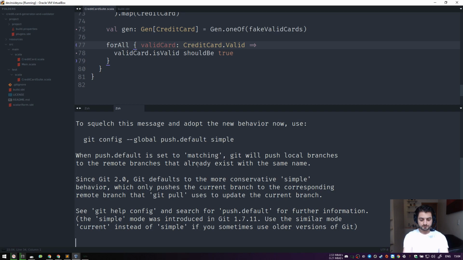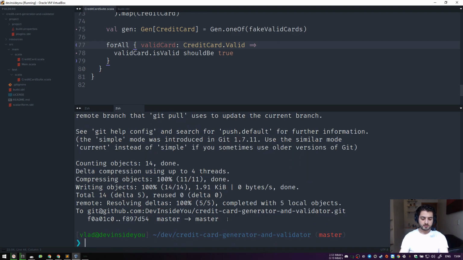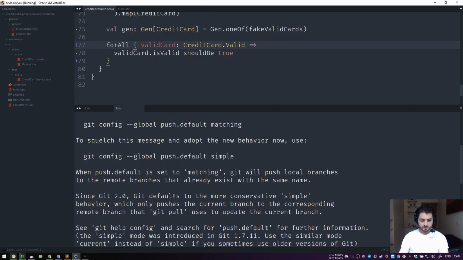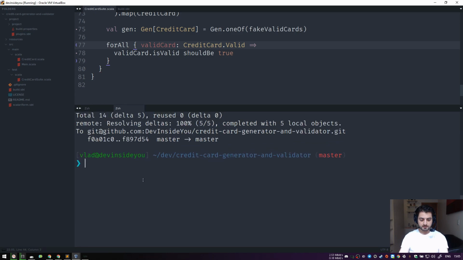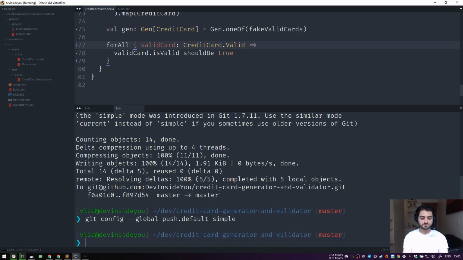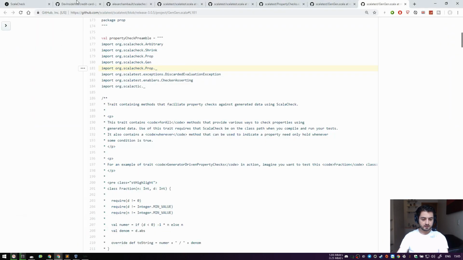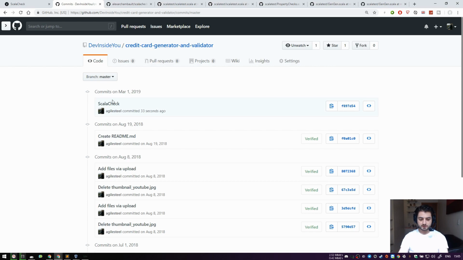All right. There we go. By the way, I sort of got tired of this output. Let's do push default. This message adopts a new behavior. Yeah, let's do this one. I'm just going to paste that in. I believe from now on the output is going to be better. All right, so let's actually go and see. It's over here. If I click on commits, there's this one now, ScalaCheck.